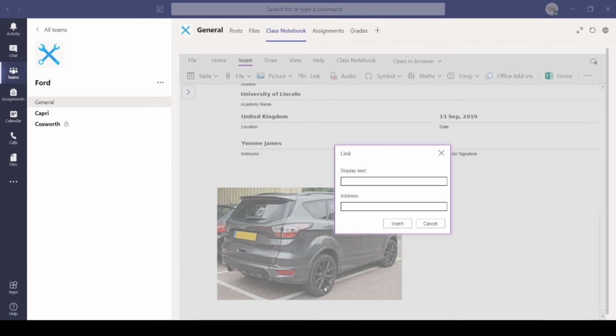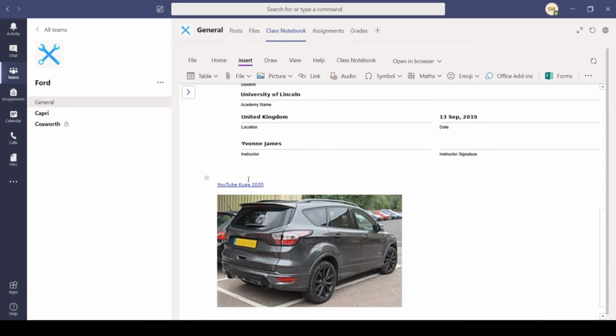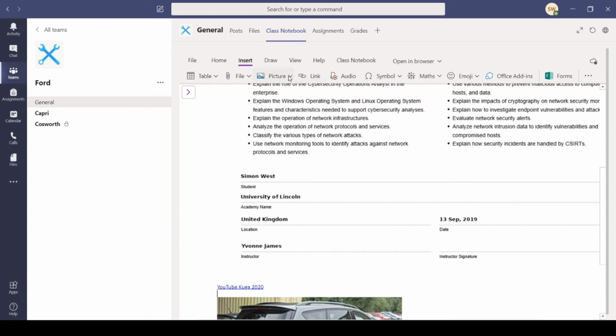And then I'm just going to copy that, come back to our Teams window. I'm going to put YouTube Cougar 2020, and then just put in our URL. So we can actually click on that, and it will take you to a YouTube link on the new Ford Cougar that was released this year.